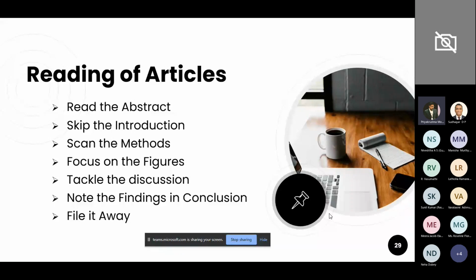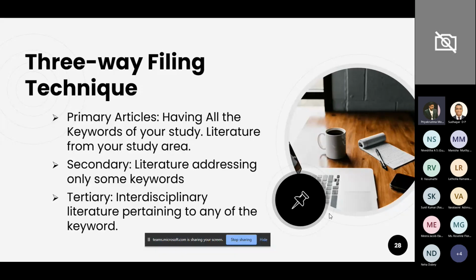After the primary reading, you again have to go back to the three-way filing technique, in which you have to define which is your primary article. If it is a primary article, you have to give it a thorough read. If it is a secondary or tertiary article, you can give it a shallow read.